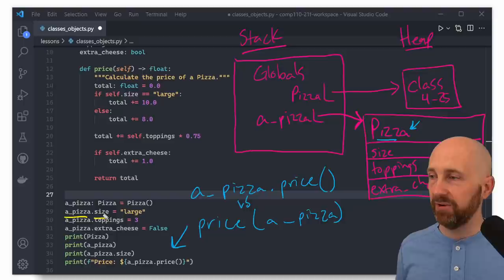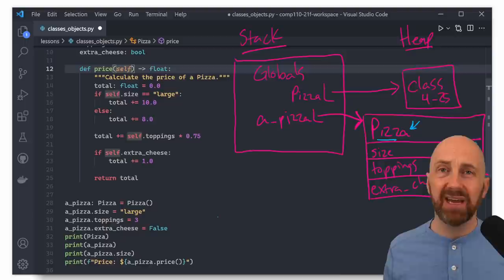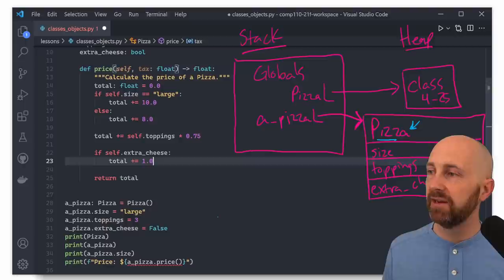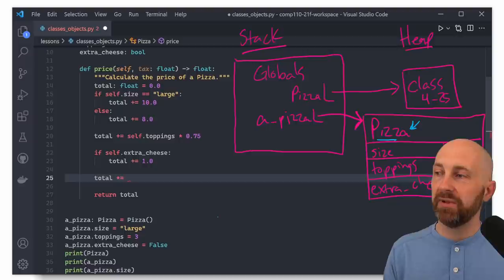Our methods can also have other attributes, right? So let's add extra parameters. Let's add one more parameter here, which is, say, tax. And that's also a float, right? And tax is going to be added at the very end. So total is going to be multiplied by tax, right?